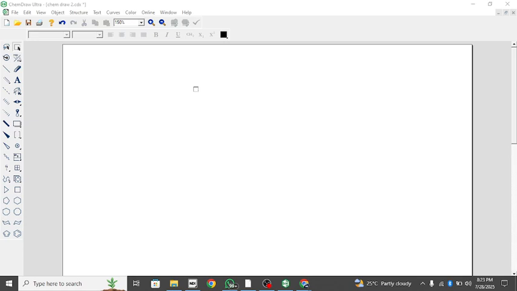You know that the aim of this ChemDraw is to be able to draw structures. Now after drawing structures, how do I save my structure?